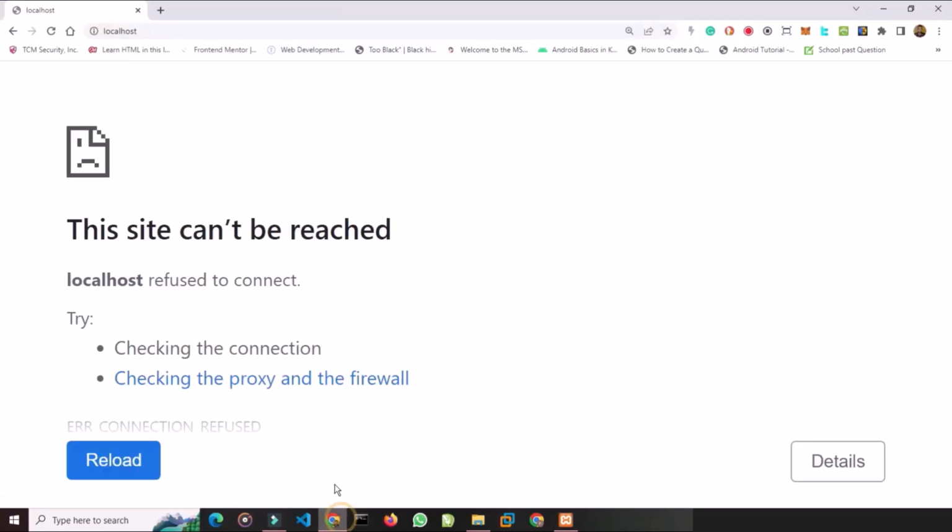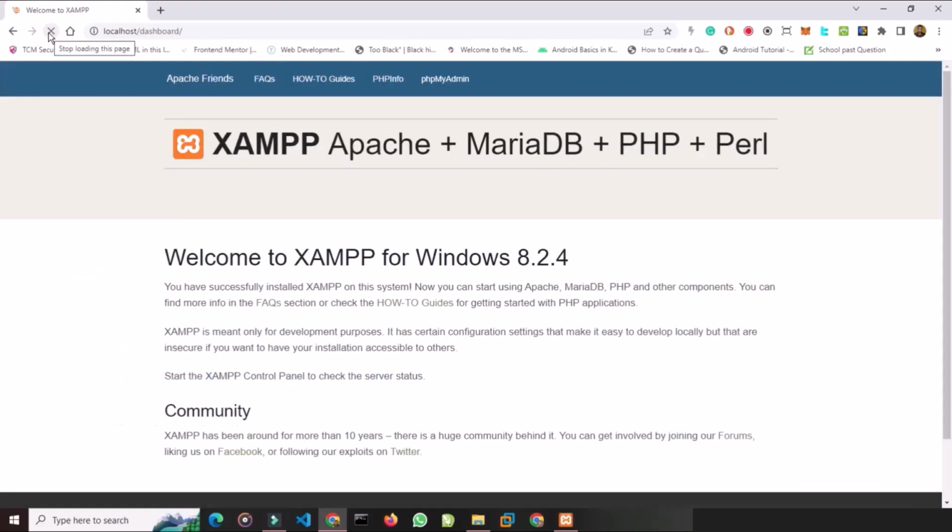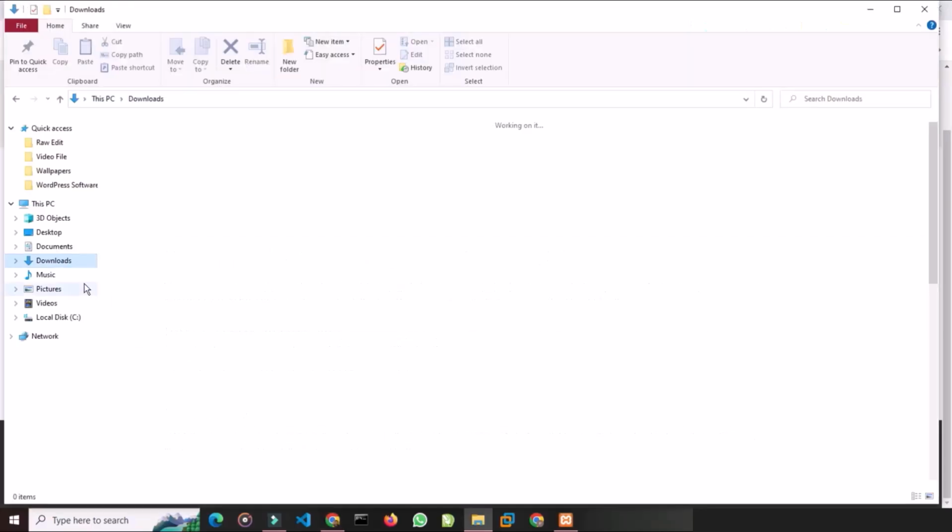So I'm going to come back to my browser. I'm going to refresh the localhost, and right now our localhost is ready because we've started Apache and MySQL. So right here, this is what you're going to see once your localhost is ready.